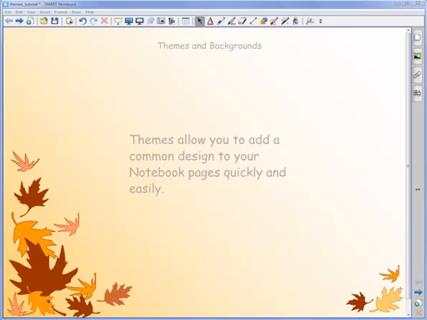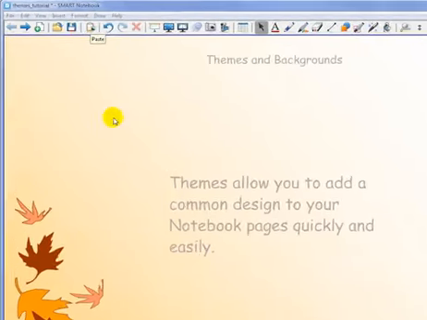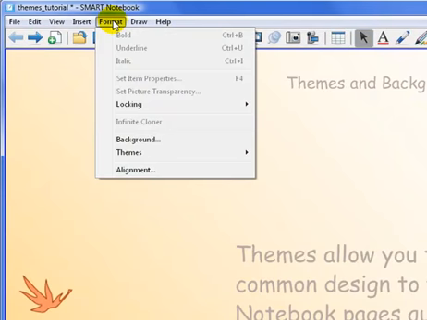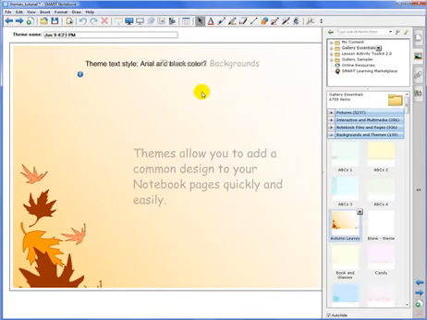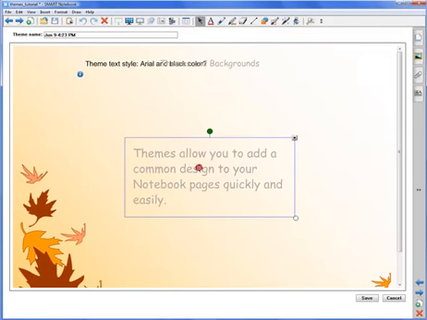Notebook 10 also allows you to create a custom theme. You can build a theme from scratch, or you can build a new theme that uses the content of one of your notebook pages. To do this, I click on my Format menu, go to Themes, and click on Create Theme from Page. I can now make changes to create a new custom theme. The first thing I'm going to do is delete the text objects that I don't need.